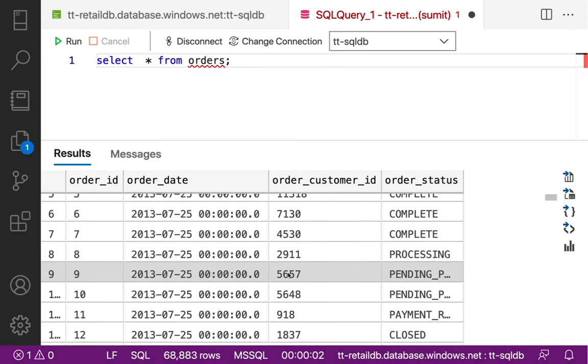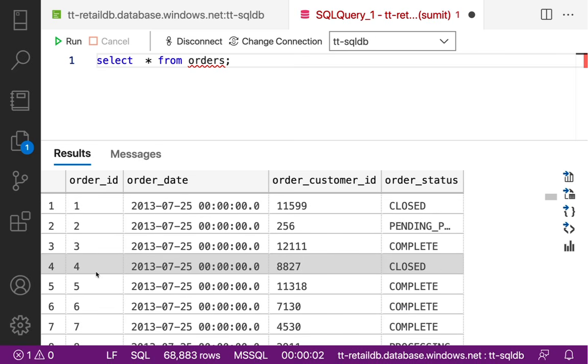Now, if you see in this table, order ID will be a primary key, unique, and order customer ID can repeat because the same person or same customer could have placed many orders, right? I mean, if you purchase on Amazon, will you purchase only once? No, you will purchase many times, and that's how you will place multiple orders. So, same way, there can be multiple customer IDs here.